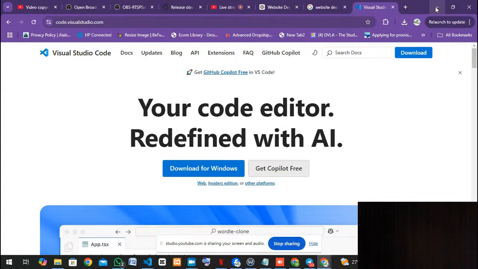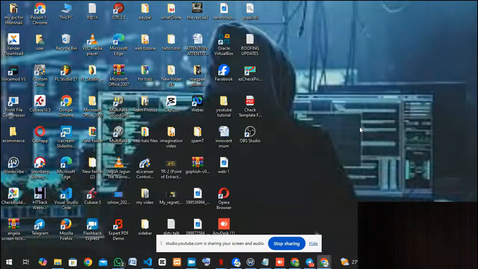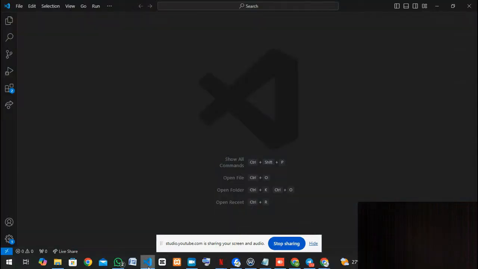All right. So now I'm going to minimize my browser. Then I'm going to come to my screen. So you can see this is my home screen. So this is my Visual Studio Code here. Look at my Visual Studio Code. I have it open already. So I'll just click on here.